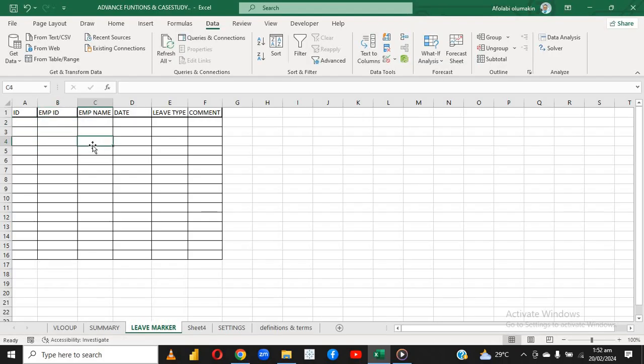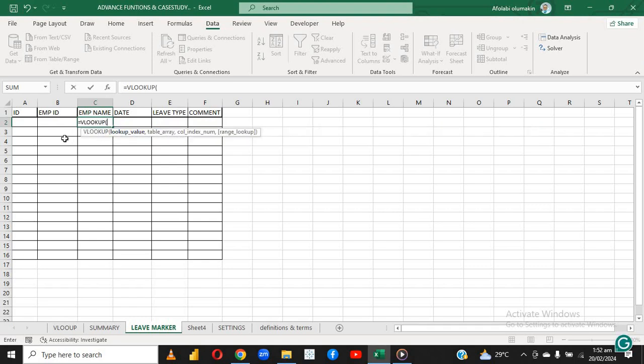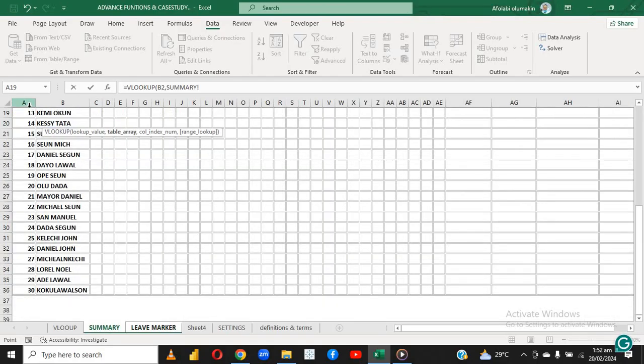Then I'm going to apply the VLOOKUP here as we've been introduced to this earlier. Selecting this, then select this, comma. Going to summary. Comma 2, comma 0. Then okay.